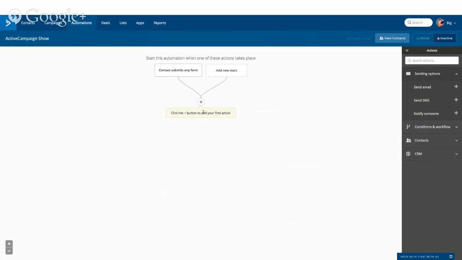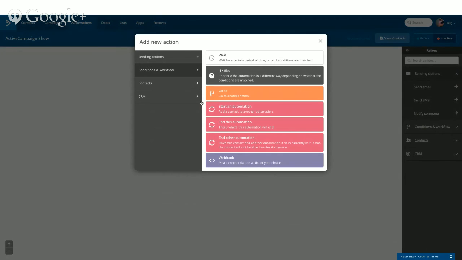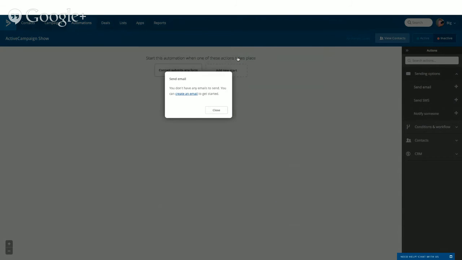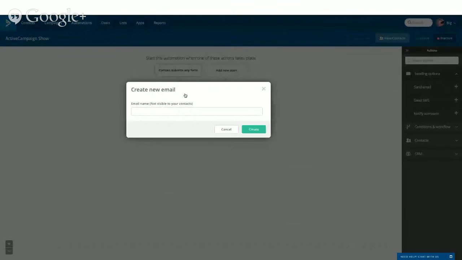All right. So what's the way you'd like to show? Sure. So go ahead and just click the plus button and add an email in. From sending options, you can just add in an email. Just call it whatever you want. This is called conditional content.